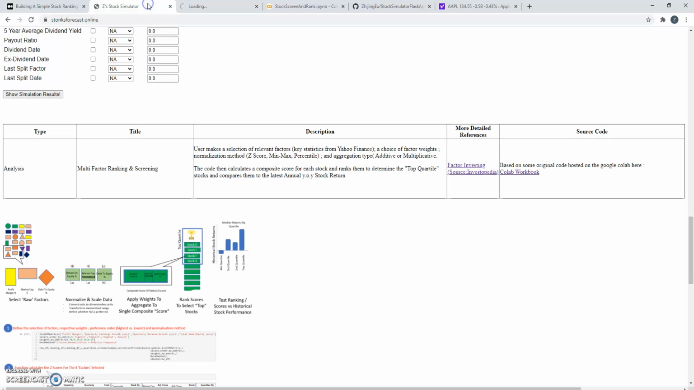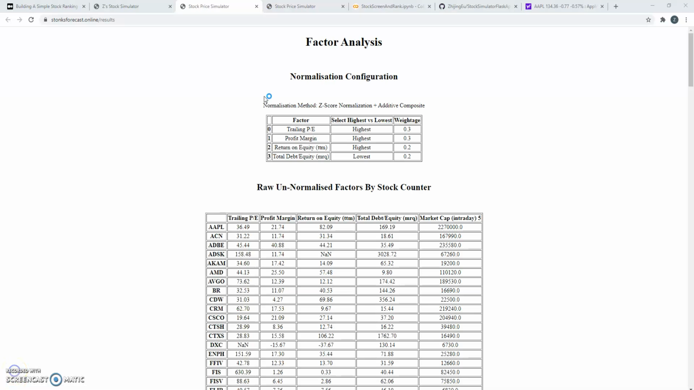If you click show simulation results, it takes a little while, because it takes about 1 or 2 seconds for every single stock. So I'm going to hit pause on the video and come back when the results have loaded.